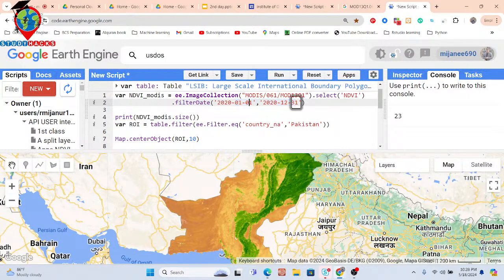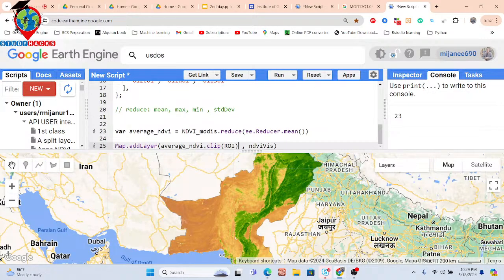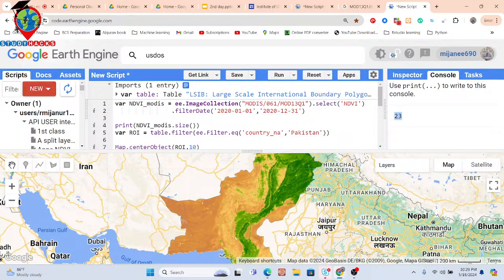But I didn't understand why you are using the average. Here you can see, if you don't average or reduce this image collection, then you cannot visualize it. In this time, we already showed you the clip function, because when you apply the clip, you must reduce your image collection. These 23 images are not captured at the same time. They capture different times of the year 2020. Is it okay or not? Yeah, so these images are captured at different times of the year.